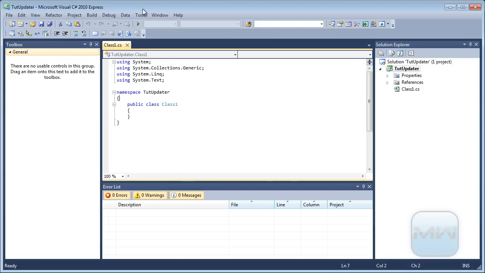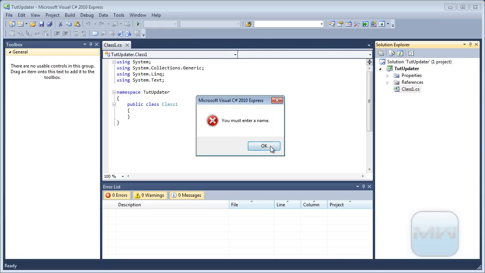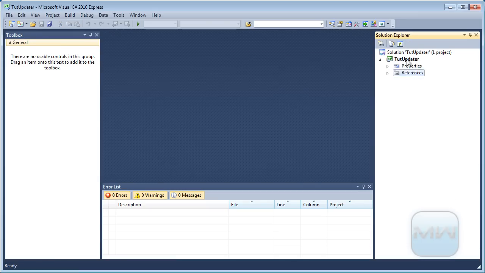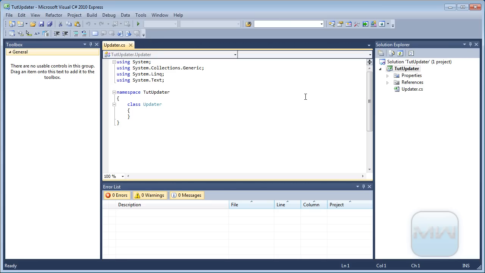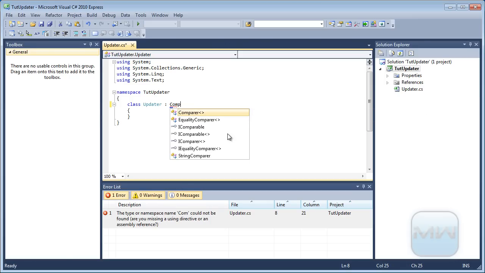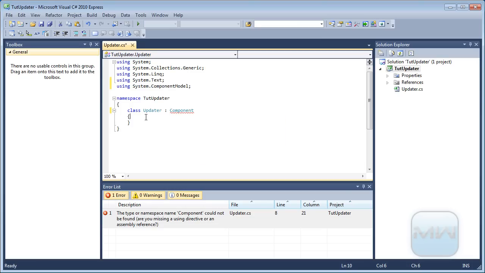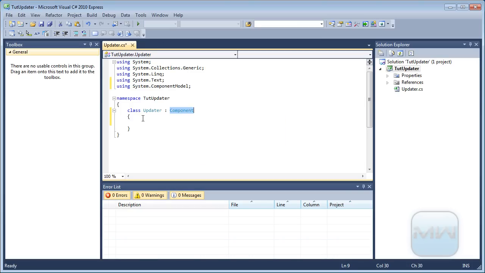So we are going to make it in Visual C Sharp. This is a class library, so I'm just going to delete this class and call it Updater. Inherit Component. So component means you can drag it on the form and it will come up in this gray box here.